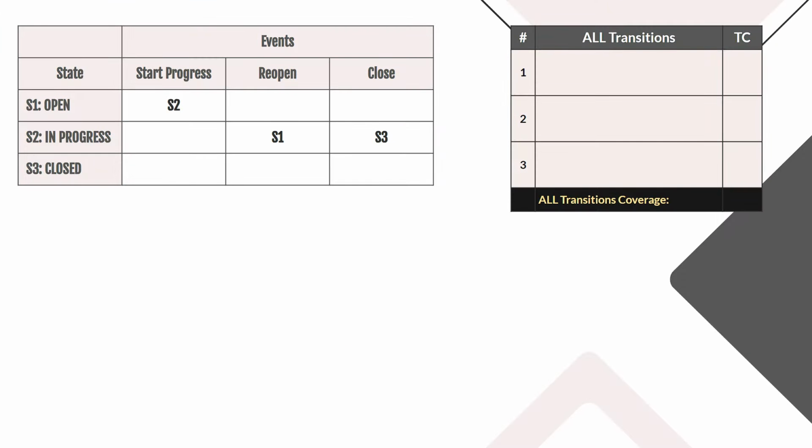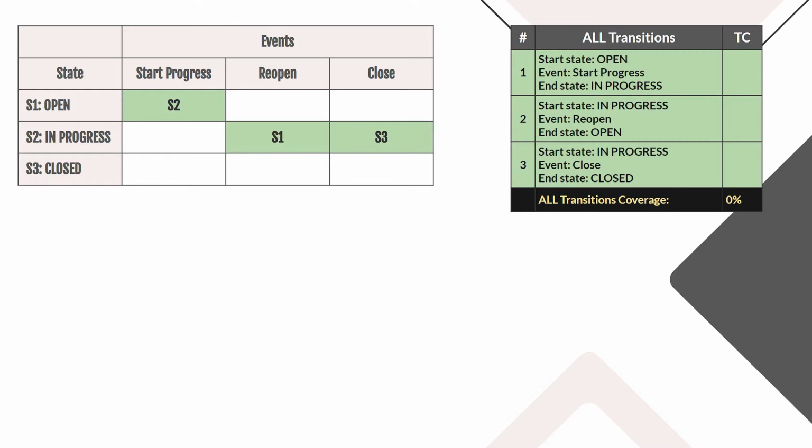As you understand, all transitions mean valid transitions and invalid transitions. It's very difficult to explain all possible invalid transitions on the state transition diagram. There may be many of them even for a simple diagram. That's why there is a table of states and events. It's easy to determine valid and invalid transitions here. In all transitions coverage, the coverage items are all the transitions shown in the state table.